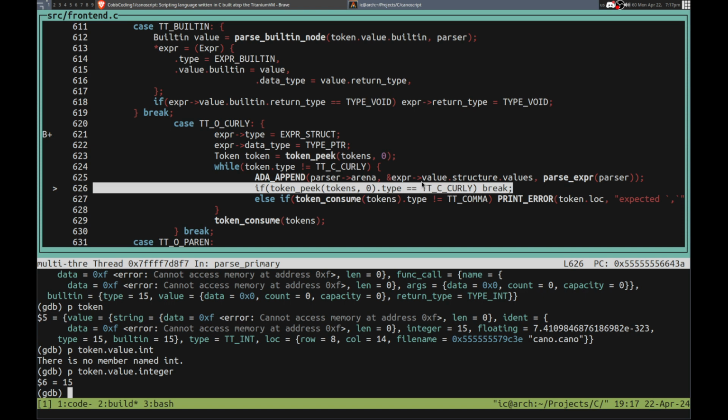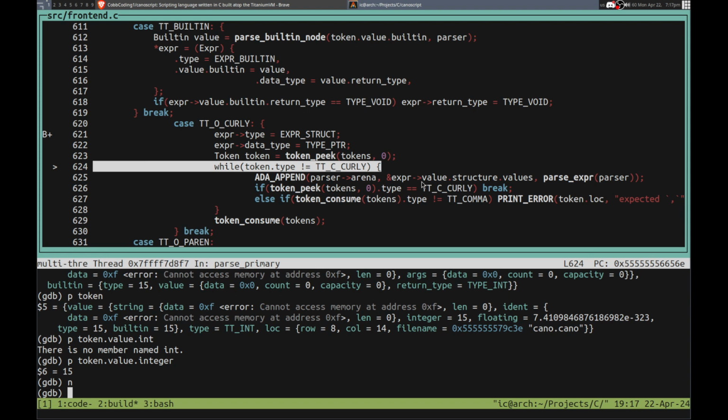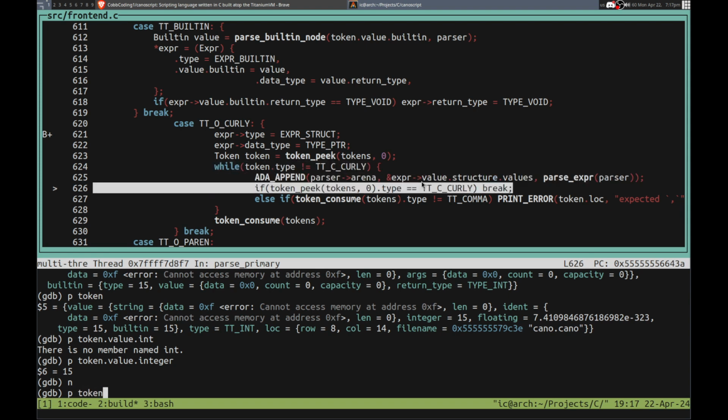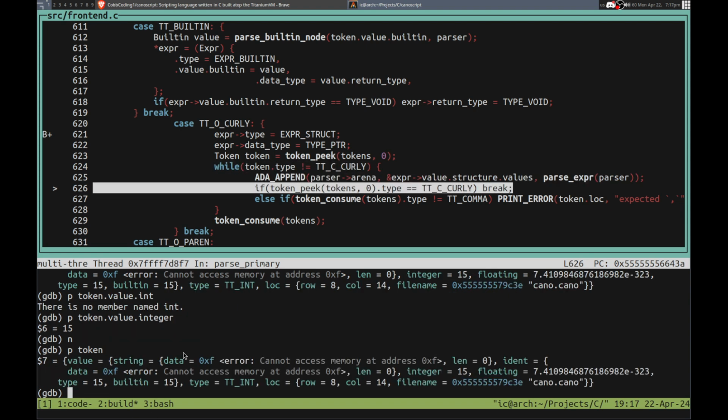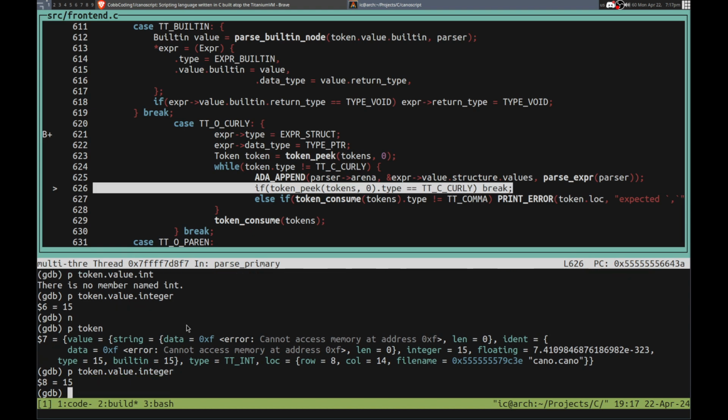So we must not be handling it properly in the backend, right? If we go to the next one, and then we take a look at the current token, token value dot int really, it is still 15, so that is interesting. Oh, did I not reassign the token?